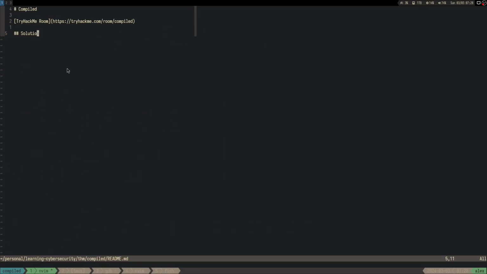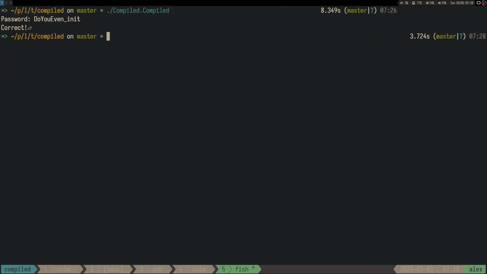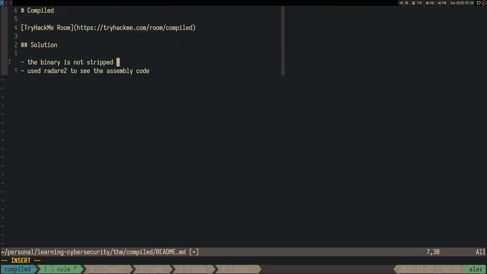So the solution is just, I used radare2 to see the assembly code. Well, the disassembled code, because it also has some really nice comments. You can also say that the binary is not stripped. Right, we saw that with file. It was compiled with -g basically.